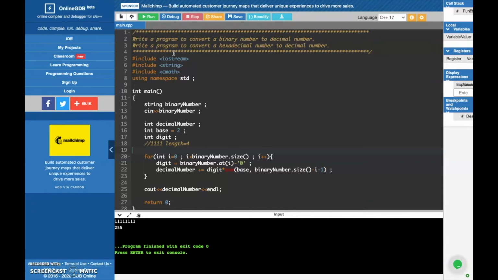Now we want to modify this code to convert a hexadecimal number to a decimal number. So in a hex number, the digits are from 0 to 9 and from A to F. We can use both lowercase and uppercase. So we cannot keep it in long anymore and we have to use a string data type. So let's start by updating the names here and then change the base to 16.